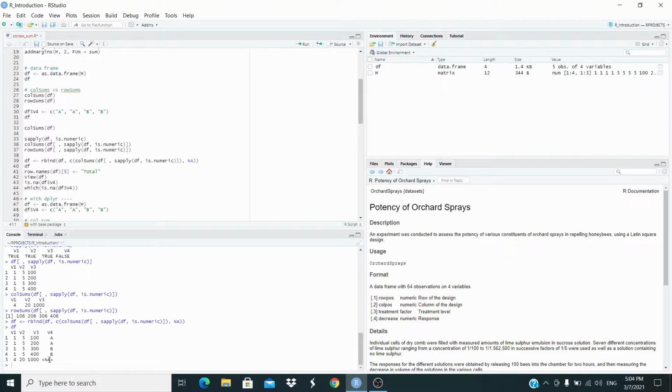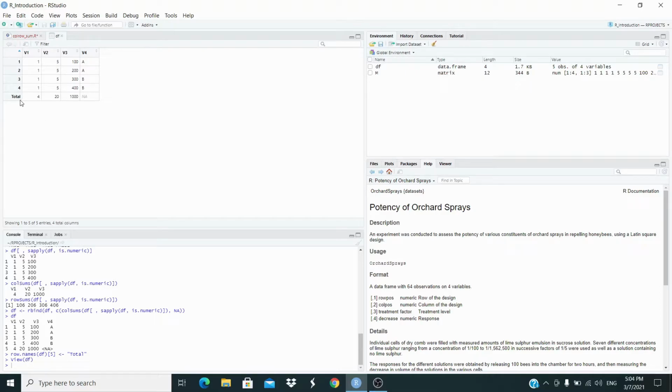Now, if we want to add this total, we want to specify that the fifth column is total, we could rename the row index for the fifth row like this. Basically, the row names of the data frame, we're selecting the fifth index and we're renaming it as total. Let me show you. So now you see we have this one as total. Honestly, I don't like to do this because I don't like to mix the numeric index with the character index. But I just want to show you how you can do this.